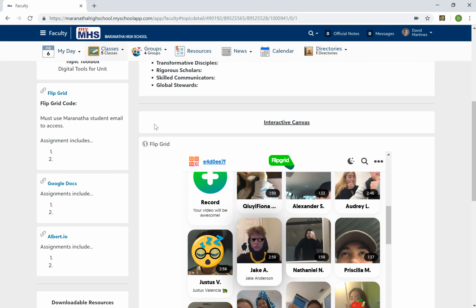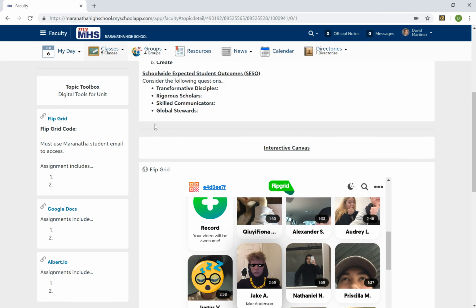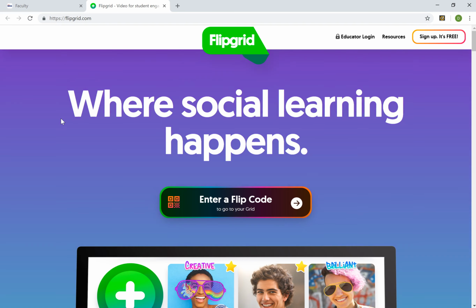In order to embed your Flipgrid into your Topic Toolbox template, what you're going to need to do first and foremost is access Flipgrid. If you look to the left-hand side of the template, you're going to see digital tools for the unit, and there's going to be a link associated with Flipgrid. It's right here where my mouse is hovering. Go ahead and click on that link, and it's going to open Flipgrid in a separate tab.